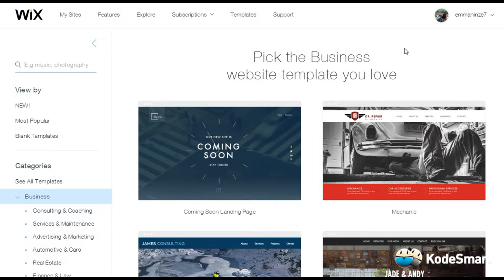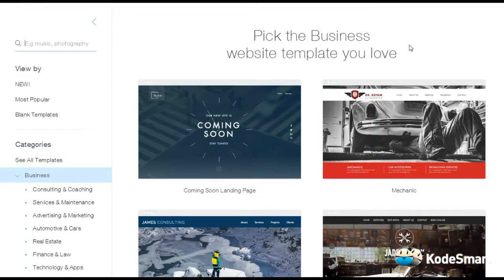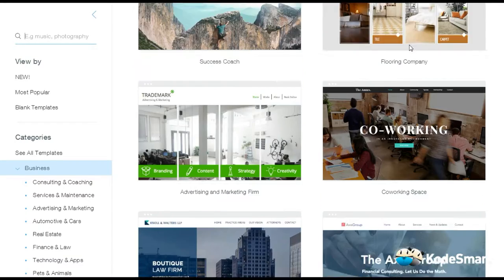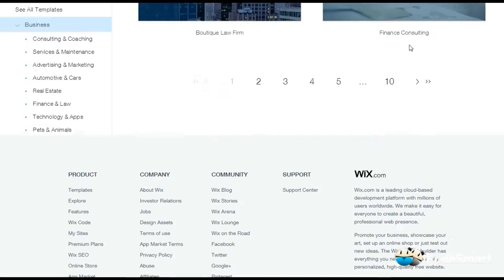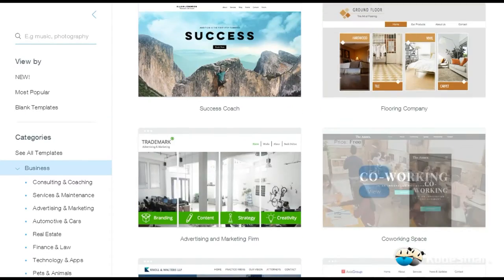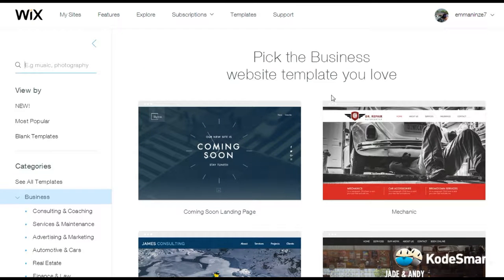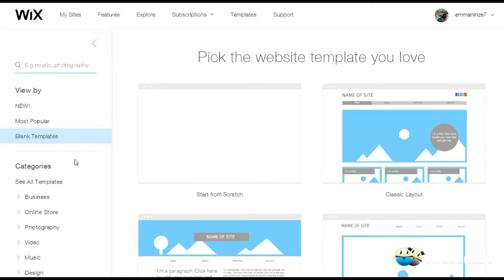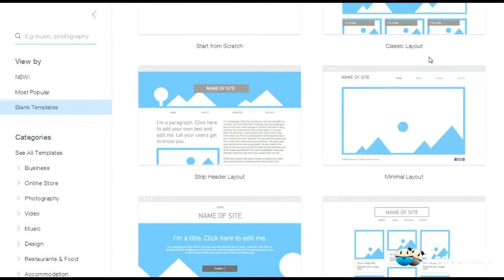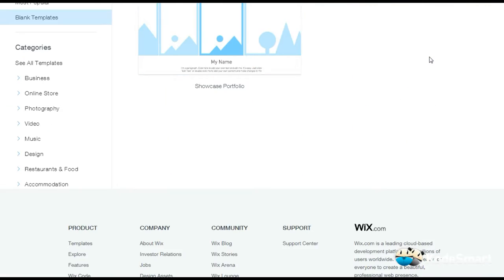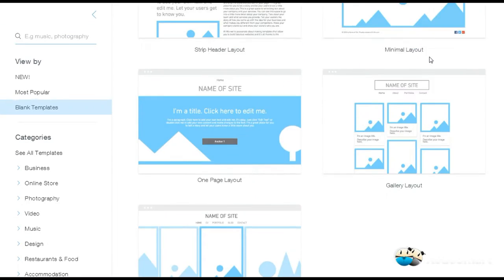Now that takes me to the Wix templates page. So I'll either have to start designing with templates. I have a number of templates to choose from. Or I can decide to use blank templates. Now, under the blank template category, I also have different template layouts depending on what I want to achieve.